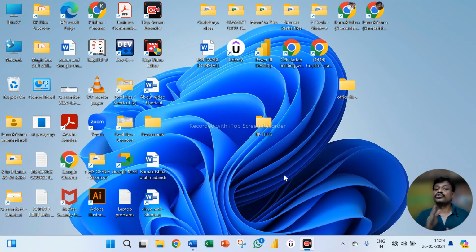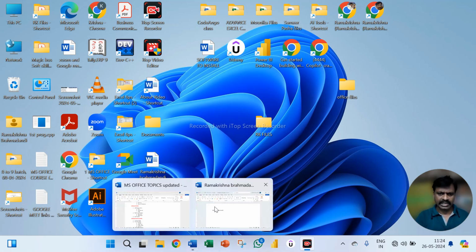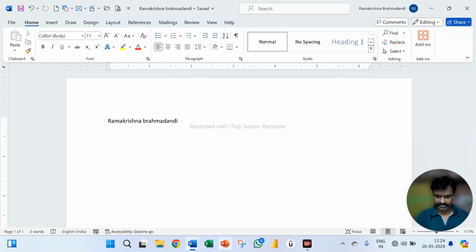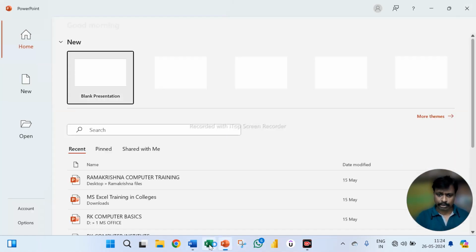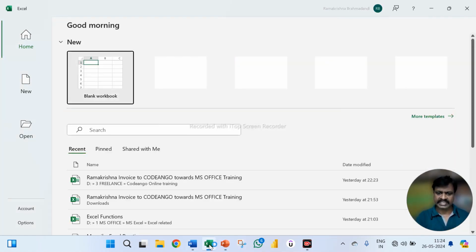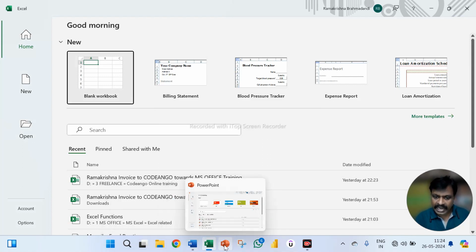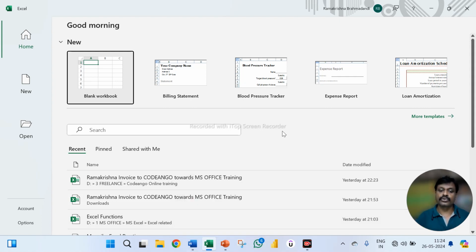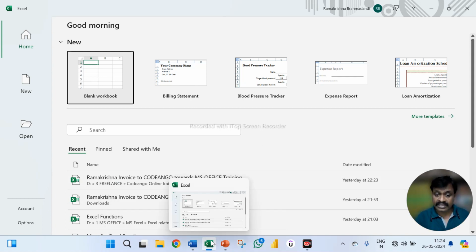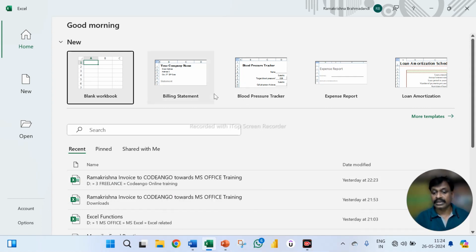Task means job, pending work. So whatever programs we are opening, it can be a file. So this file is open. I'm opening the PowerPoint program, then I'm opening the Excel program. So here it is showing, see, under each program which is open, one underline is there. This means these are the programs that are opened. See how many programs are opened? One, two, three, four programs are open.